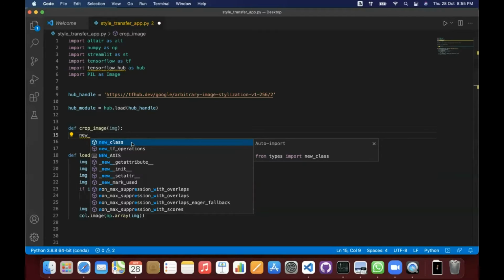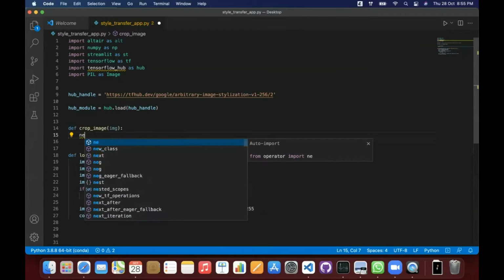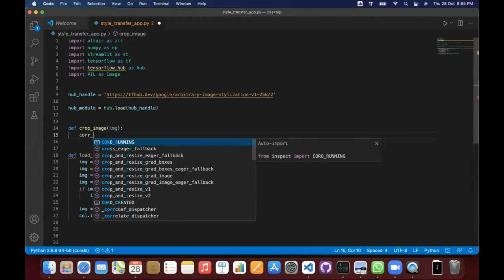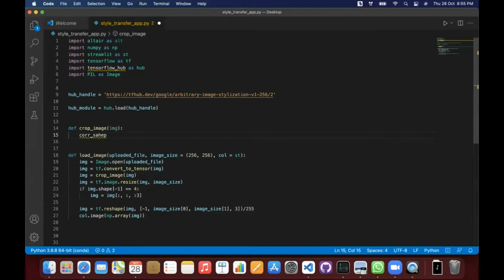Okay, so I'll simply create a new variable, let's just go for current shape, because new shape will be created later. And I'll make it img dot shape.